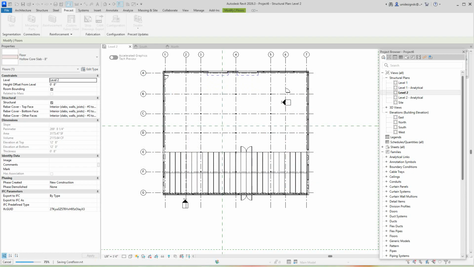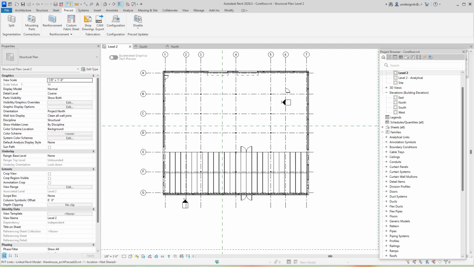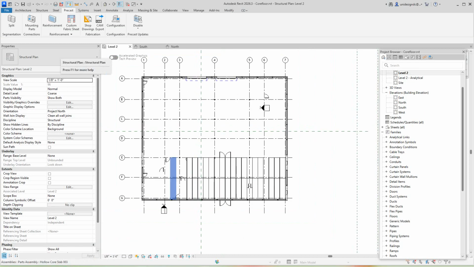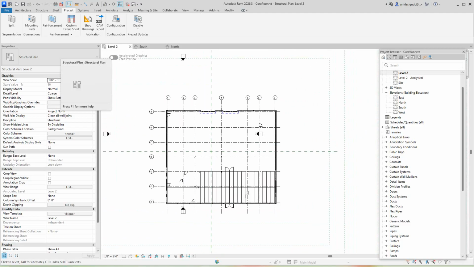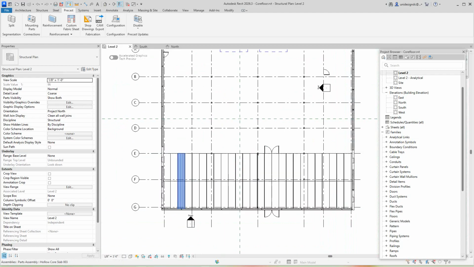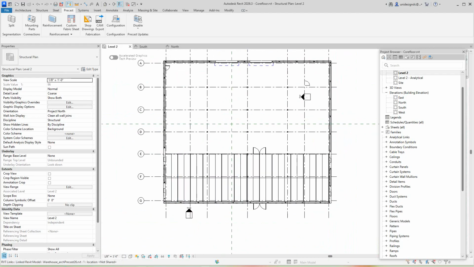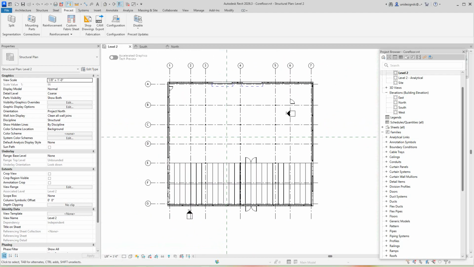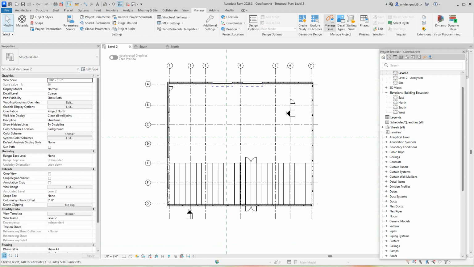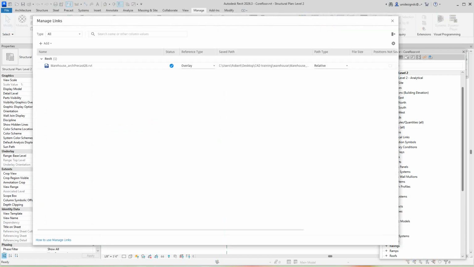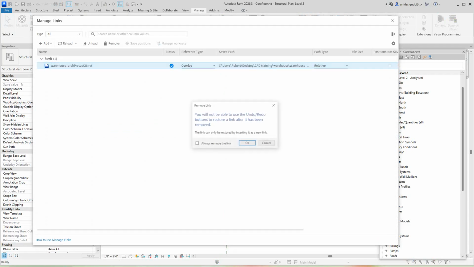Now actually, I want to drop this reference, this link file, because it's going to give us some issues here. What happened there? Let's push that back. Okay, I don't know what happened there. So what I'm going to do now, I'm going to go into my Manage tab, go to my links, and I want to drop this. I don't need this here anymore. So I'm going to just select it, hit remove, and OK.